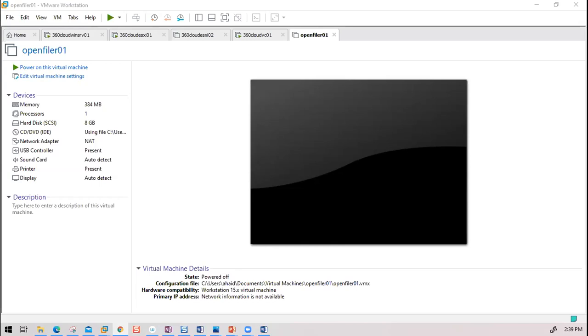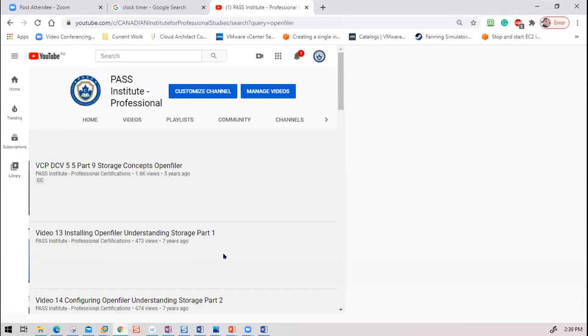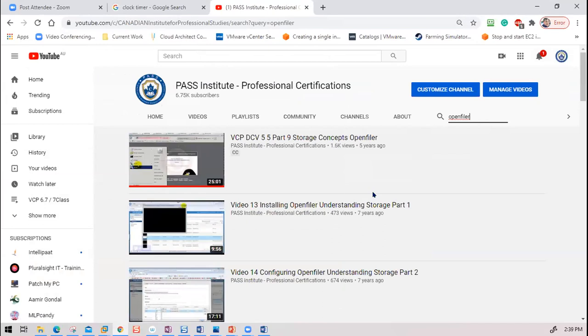So, Nanbhai, how much do we have to give it? Would 40 GB be enough? Yeah, 40 GB. Just give it 40 GB. Okay. Installing OpenFiler.